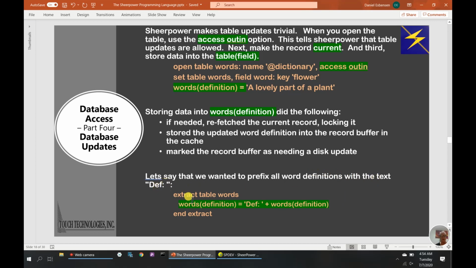So let's say, for instance, we want to prefix all the word definitions with the text of DEF and a colon. Extract table words, words definition equal the string DEF with a colon, plus word definition. This would then go through all 90,000 words and put DEF colon on the front of those words. So that makes that part pretty cool.